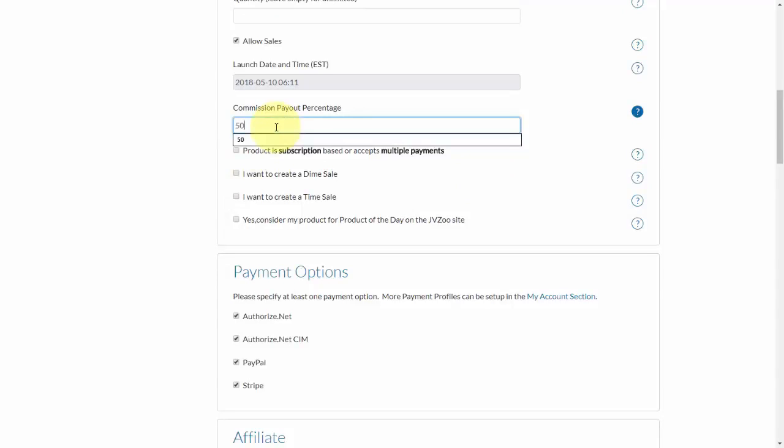Okay, next we'll need to select our commission payout percentage, which can be a number of options, but generally it's 50% to the affiliate. But you set that, and you can also set that for different affiliates for different amounts as well, which we show you how to do in another video.